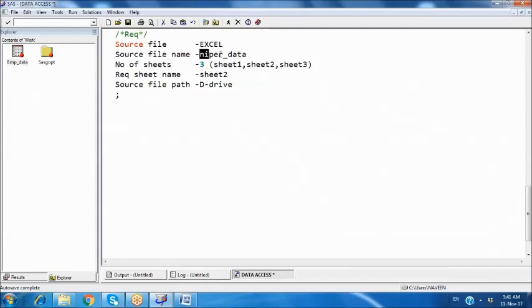The Excel file name is IMPORT data, with 3 sheets. These are the sheet names; they could be anything. Now we have to import the data from sheet 2 in particular. Then see here the program: proc import data file.